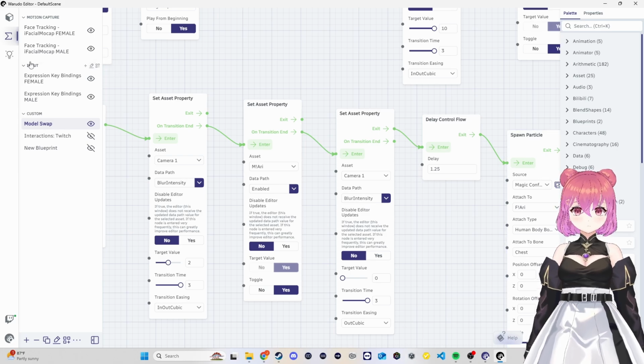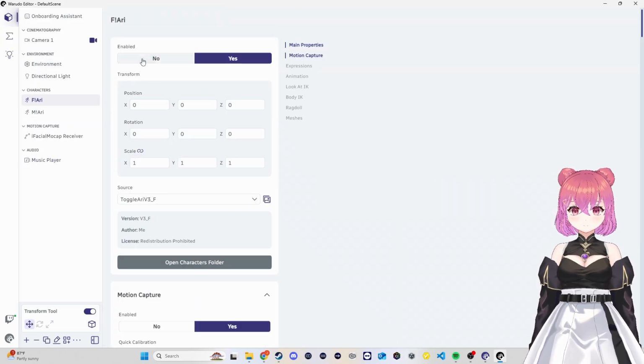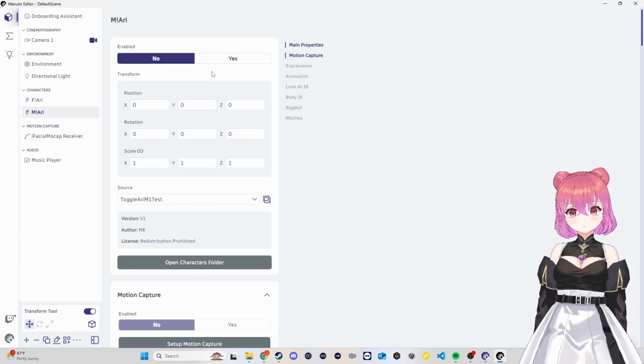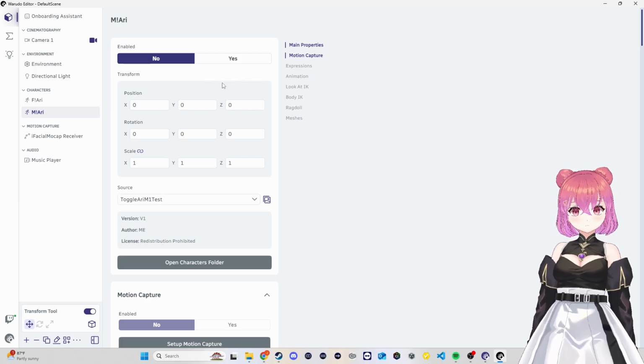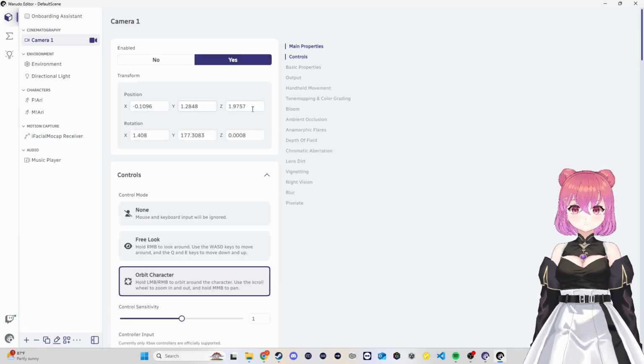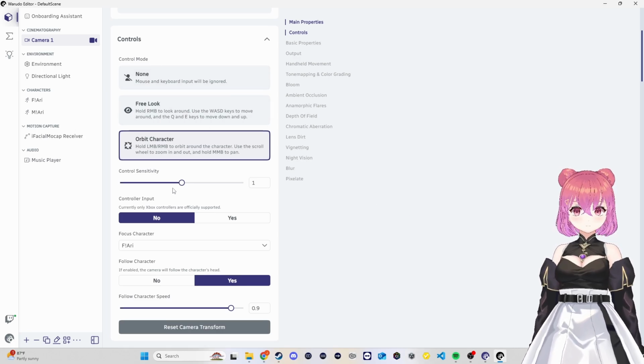One thing to note is that you have to have both models loaded in, and to start, you have to have one enabled and one disabled, because if they're both enabled, it's not going to work. If they're both disabled, it's not going to work. You have to have one off and one on. Another thing to keep note of is in your camera settings, you want to make sure it's orbiting your character. Sometimes it does some weird stuff if you have it on these other options.